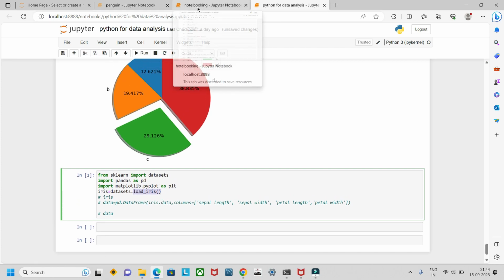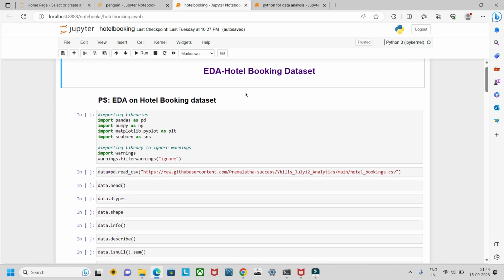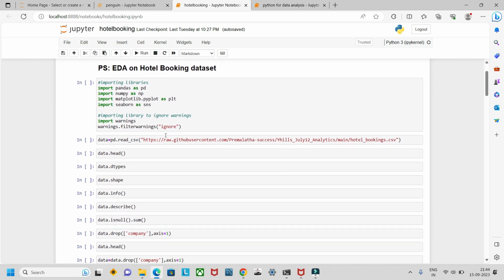So let's go to our dataset which we are going to work on, that is the hotel booking dataset. Let's understand the dataset first. First we are importing the libraries: pandas, numpy, matplotlib, seaborn and warnings. Let's import those, shift enter. Here you can see it's running. Okay, the run is successful.